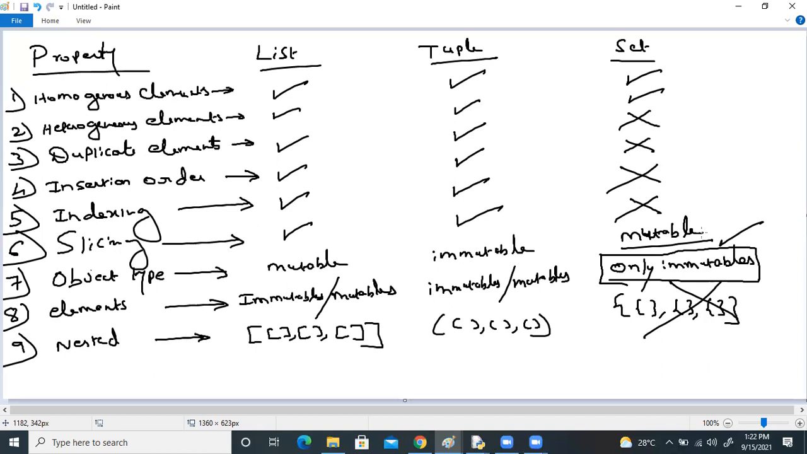Once again, these points are important. What elements you can have within a set means you cannot have all the collections. Only one collection is allowed within a set, which is that tuple. Even set also is not allowed within a set because it's mutable. Only immutables are allowed within a set.